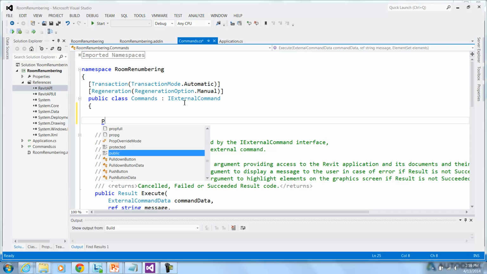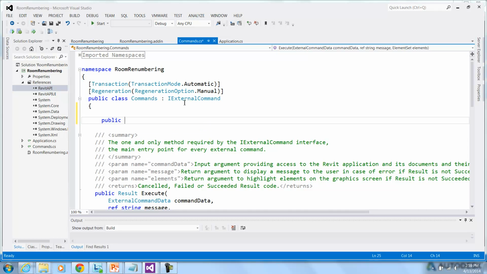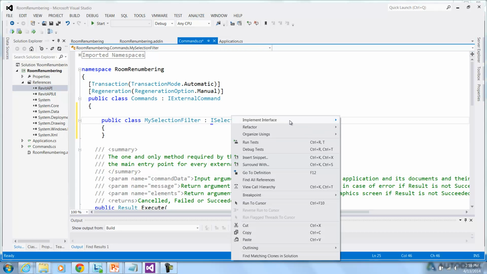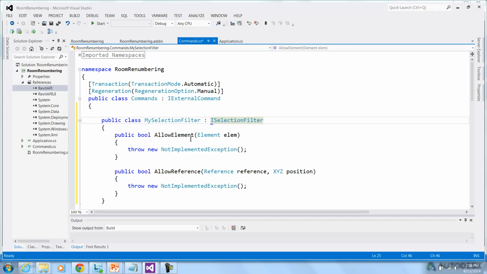So we declare a class MySelectionFilter, which implements an interface called ISelectionFilter. Let's just go ahead and implement that interface. The interface needs 2 methods to be implemented. One is the AllowElement and the other one is the AllowReference.